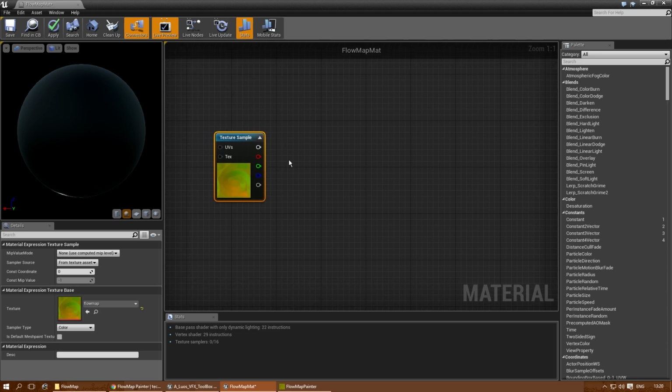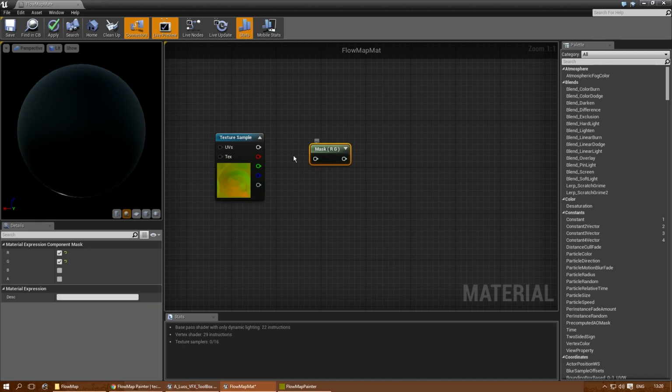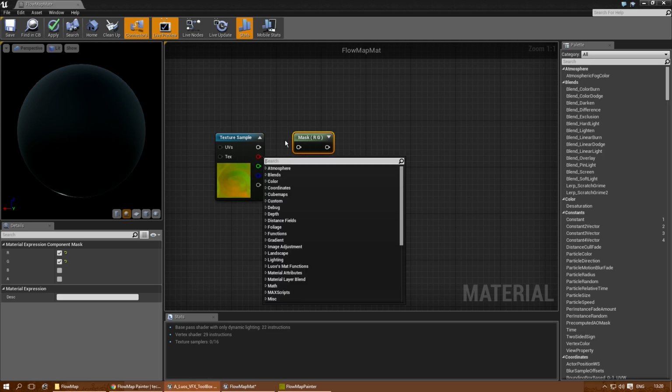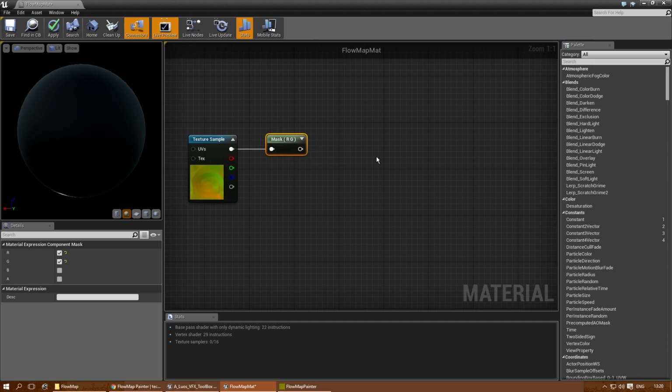First you wanna basically make this a vector 2. So I'm gonna component mask this. And a mask just basically only takes the channels you need. So this is the red channel, green channel, blue channel, and alpha channel, and I only need the red and the green. So there we go. Now it only has red and green enabled.